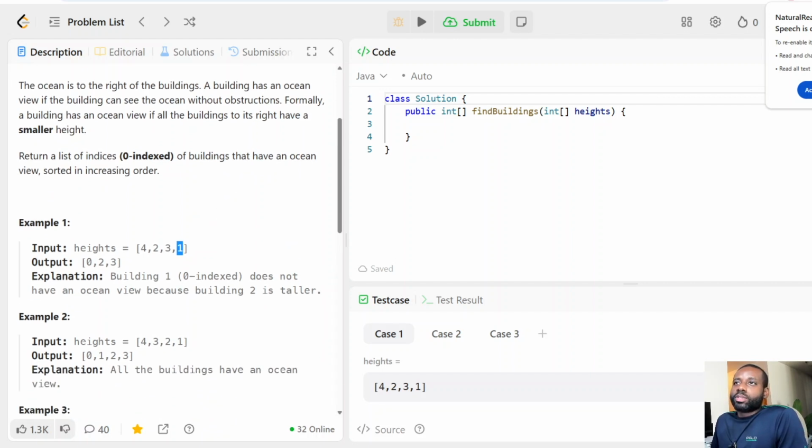It says that a building can see the ocean if all the buildings to its right have a smaller height than it. So what I can do, taking it straightforward here without being clever, is for each building try to find if all the buildings to my right are smaller than I am. If I encounter a building of a height greater than mine, then I can't see the ocean. If there are no other buildings to my right that are greater, then I can say I can see the ocean.